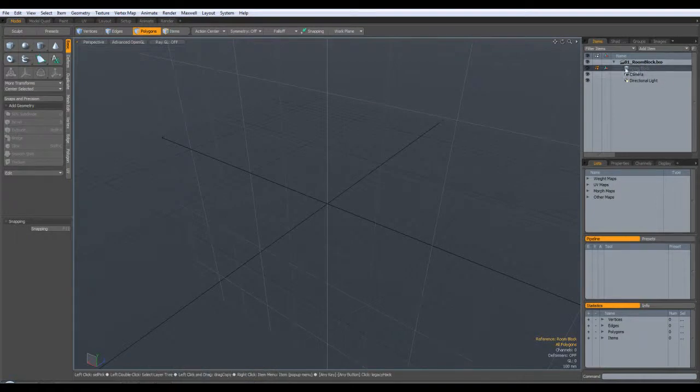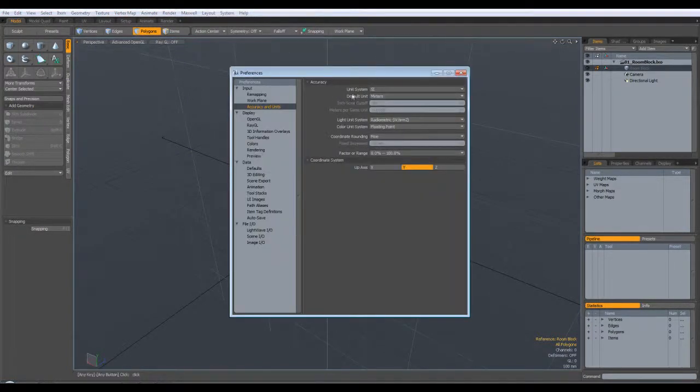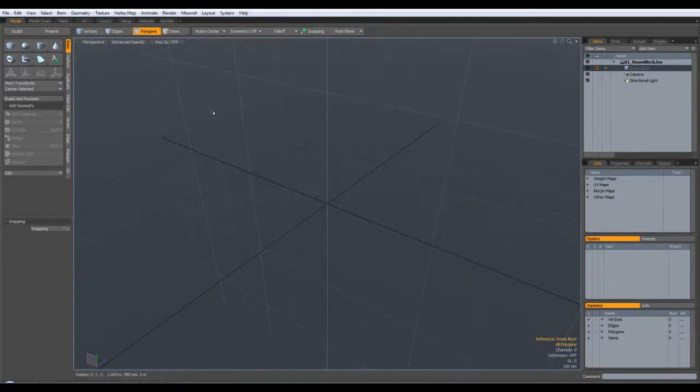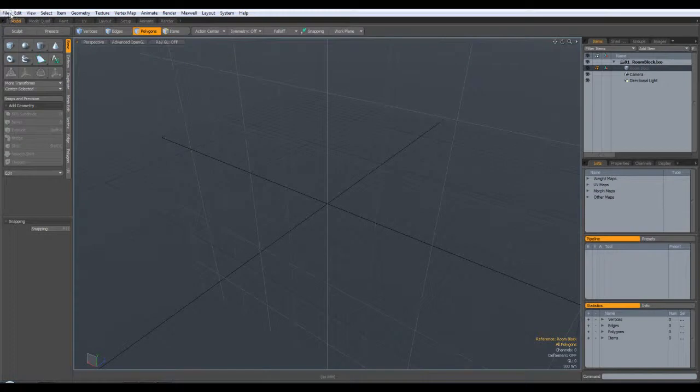The only thing I've done, I've just renamed this mesh to room block. And then within systems, if you go to preferences, I've just got the default unit set to meters. Please be mindful if you're using Modo on a Macintosh, an iMac or something, that you don't get to the preferences from system. It's probably under a pull down called Modo or something like that on the left. So if you're a Mac user, you'll obviously know where to look. So just check that out.